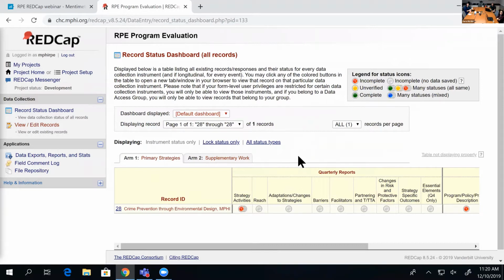And then additionally, you'll notice with my specific strategy, there's a stack of bubbles. It means that there are many statuses in there. So that might mean that somebody has entered in data for Q1 and Q2 and so on and so forth. So you'll only be entering in data for quarterly reports.